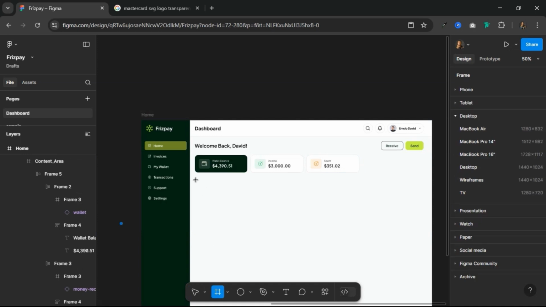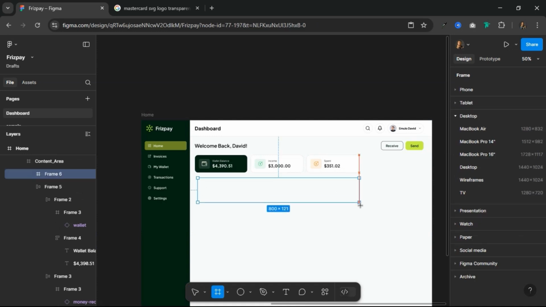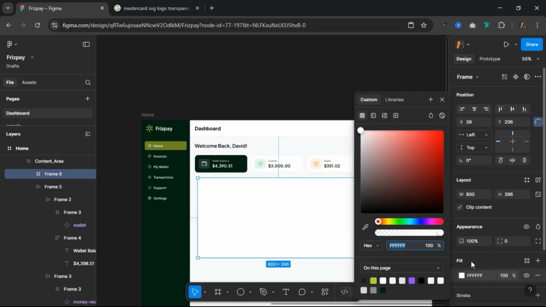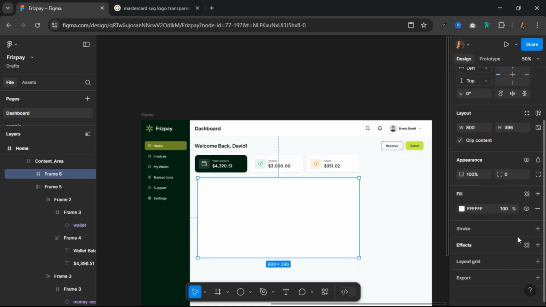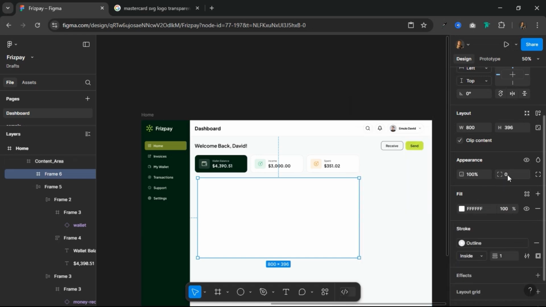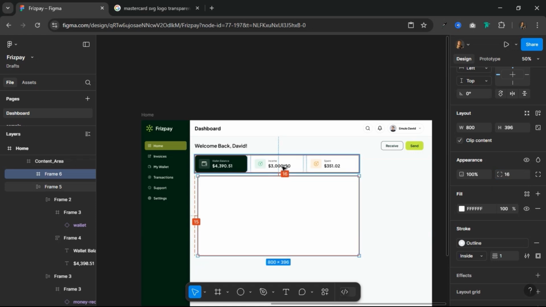So the next structure we're going to create, we're going to add a little frame here that will represent our income chart. So we are going to create the income chart very soon. Let me quickly add some outline to it and give it a corner radius of 16, and then the distance between this and this should be 16, and all that.